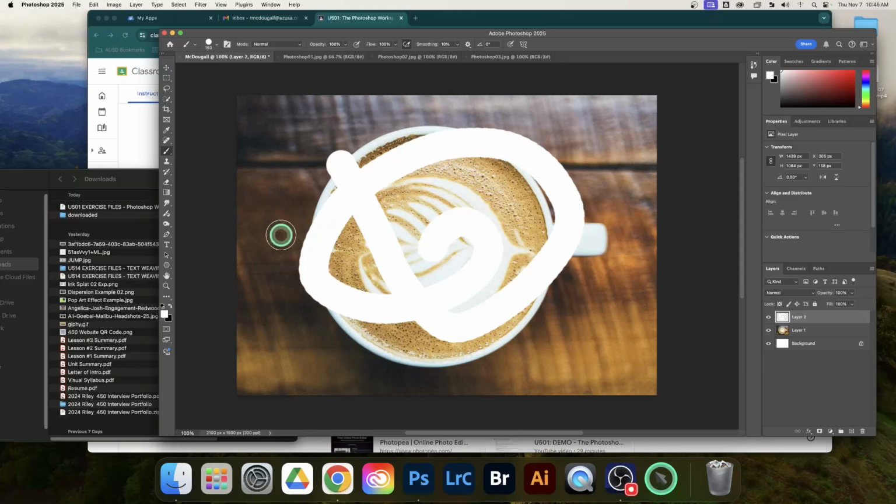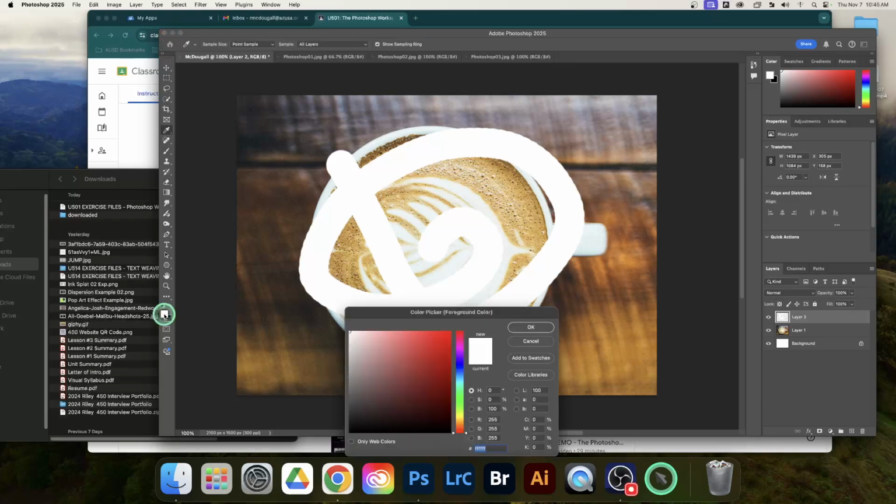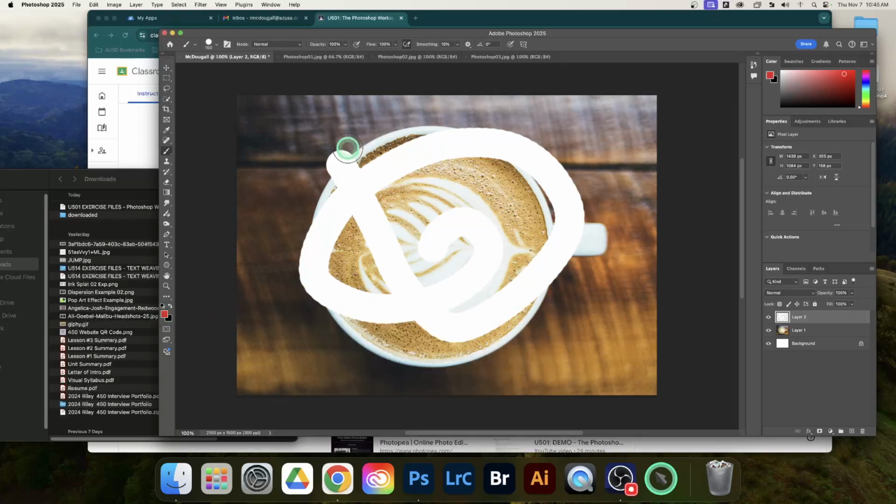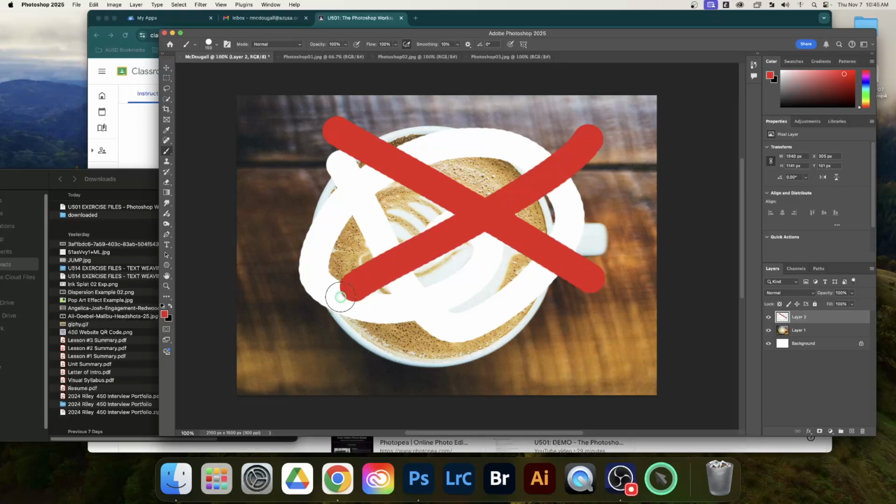Yours might be a different color. Your colors are set right here. You see where the colors are? Mine's set to white. If you click on it, you can change the color. I could pick red, and now it says red, so now if I brush, I'm painting with red. So you can switch your color.